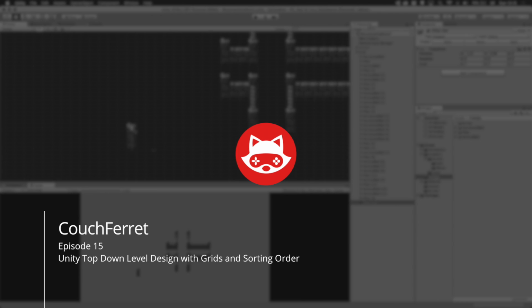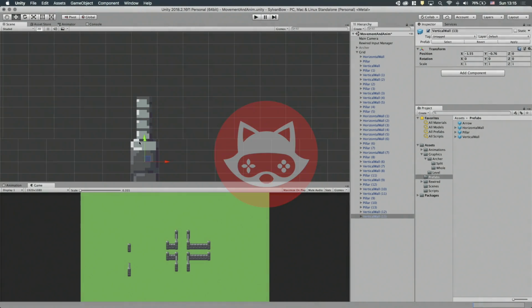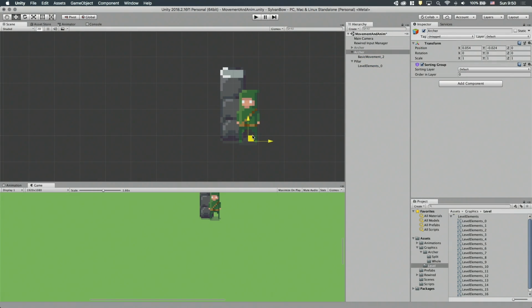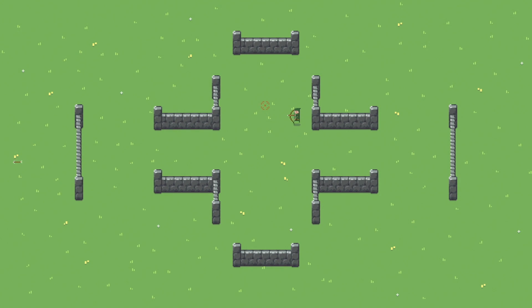What's up, game developers? Couch Ferret here, and today we'll design our first level with the help of grids. We'll also make our sprites render in a correct order, so the ones that are closer to us will render in front. This will give our game a nice 3D effect.